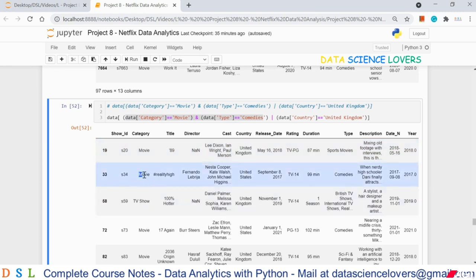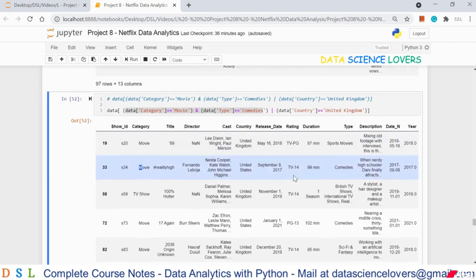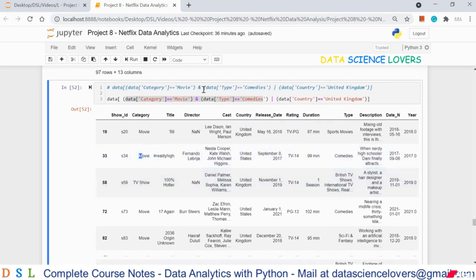If we see the second record, here the category is movie and the type is comedies, but the country is United States. It is still showing the result because these two conditions are satisfied. Okay, so that's how we can apply the filtering using the AND operator and the OR operator.